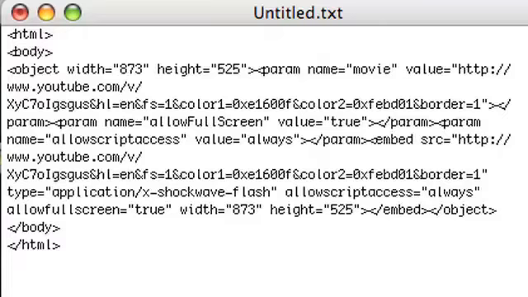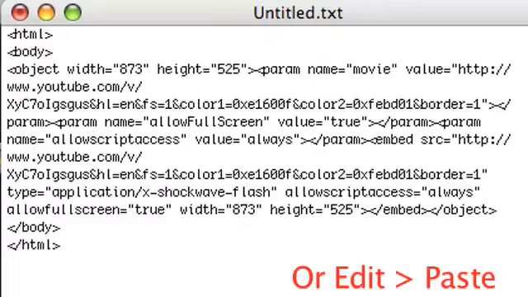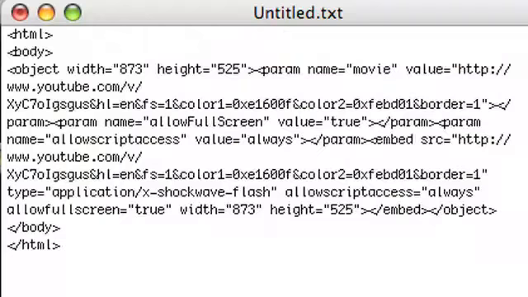Then I'm going to do Apple V or Control V, depending on your operating system, and it pastes all that code in there for me. And then I close with slash body and slash HTML, and there you have a web page with a video on it. So I'm going to do File, Save.